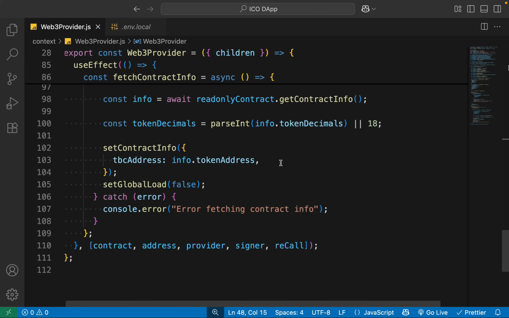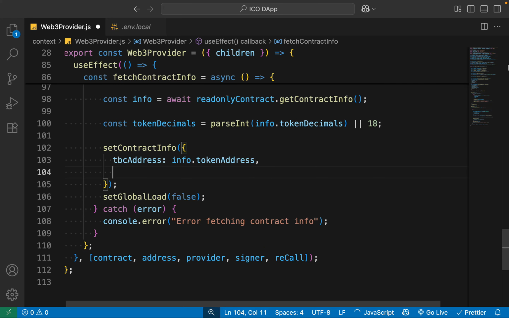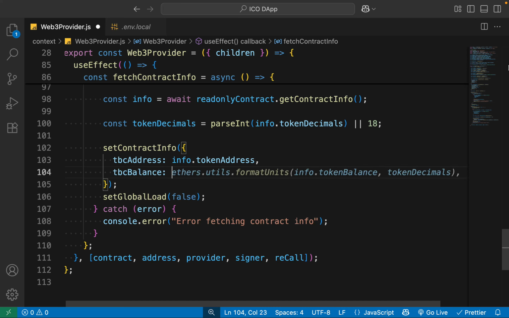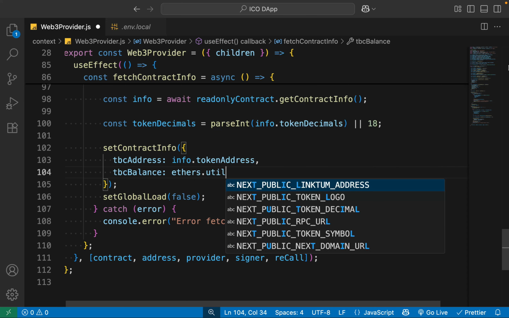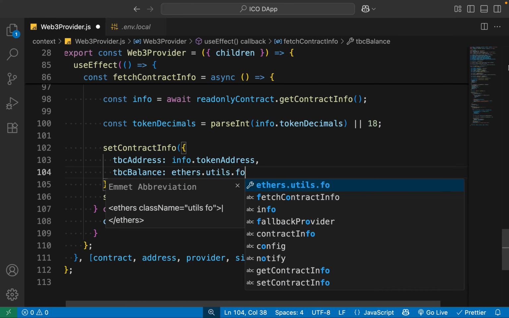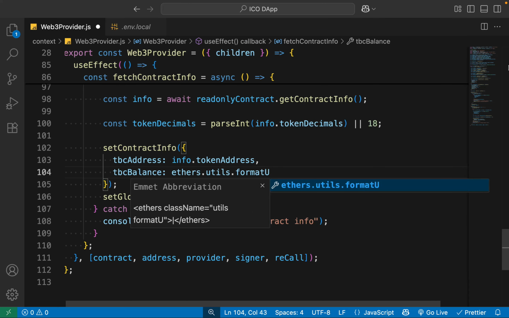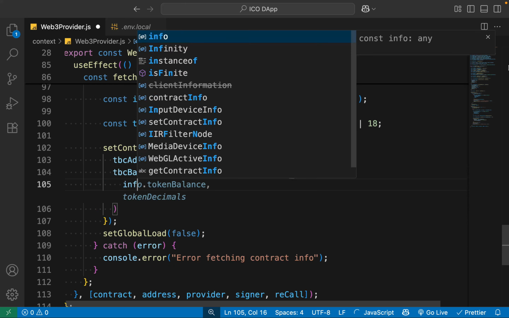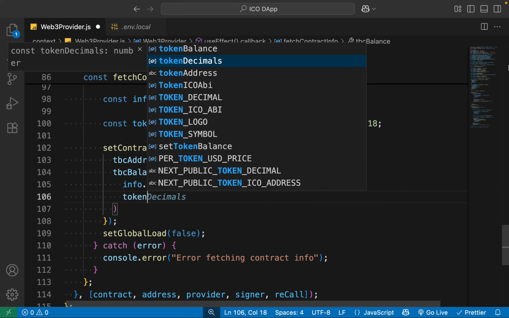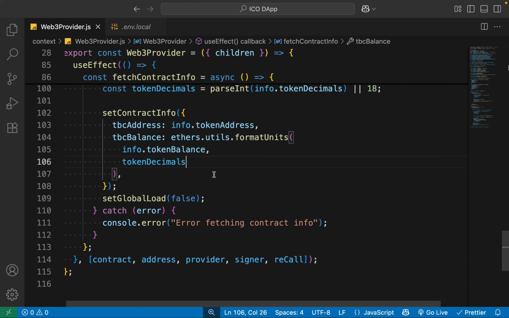We got this one, and we can make these changes. Let's call this TBC balance. We'll have the ether package already. We'll call this utils module, and we have to simply format the balance in a readable format, because it will come in the util in the big number. Okay, so we'll have this one. We'll call this format units, in which we can simply pass the balance, token balance, and the decimal. We got that one. Now we can come back here.